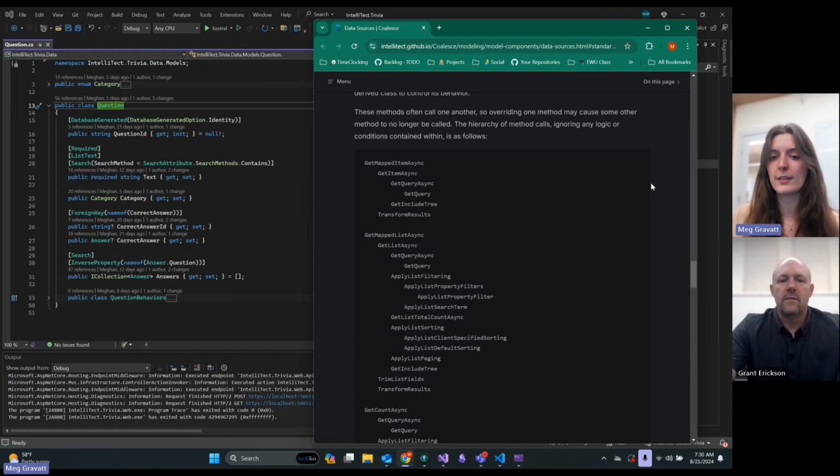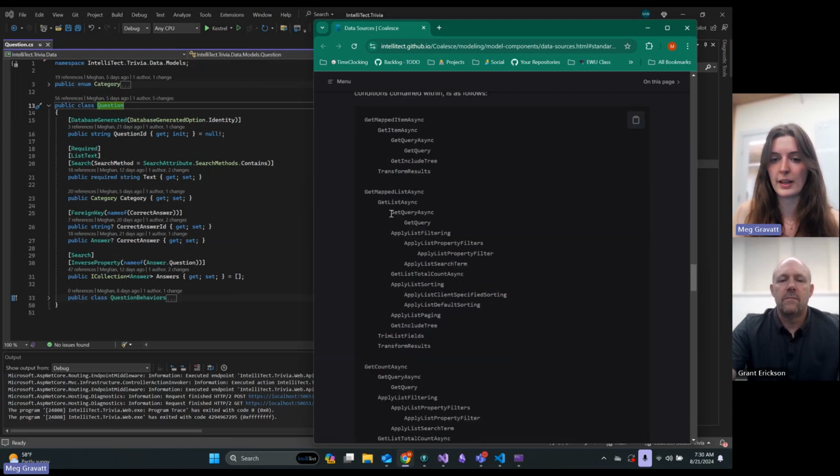So when you call list on an item, it calls this get list async method, which calls this get query async, which calls get query. And then after that gets called, you do your list filtering. You do your counts, your total counts, that's used for paging. You apply sorting. So this is the order that these methods get called in your code.